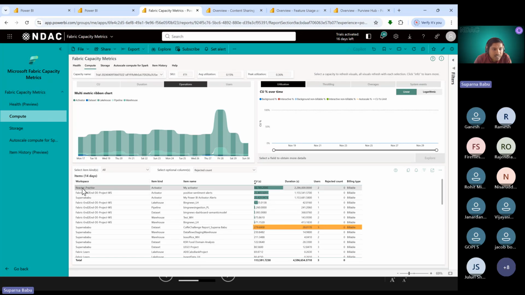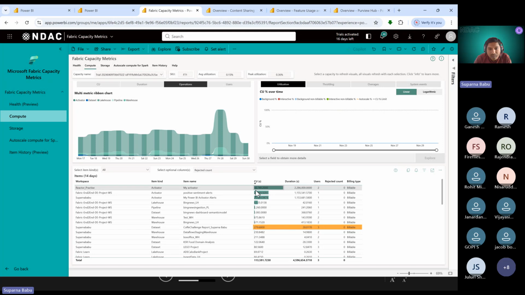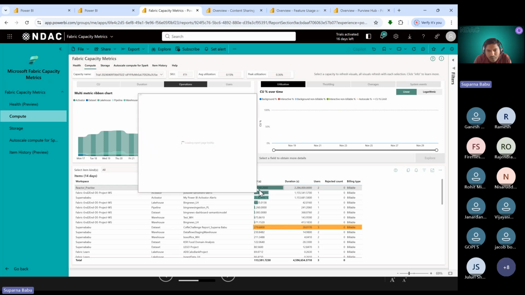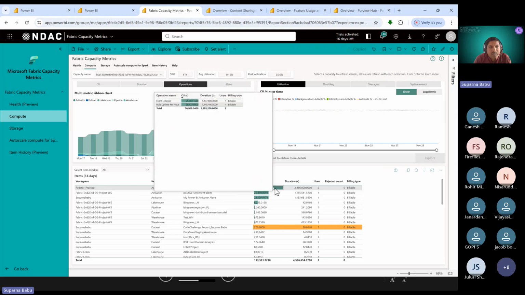Here if you see, there is a workspace called reactor workspace. It is loading some tooltip also. Fine. Here if you see 50,749 CUs consumed. The duration is in seconds. How many users? 2 users. So it is billable. If I click on hour, it's showing event listener and rule uptime per hour, splitting into the operation name.